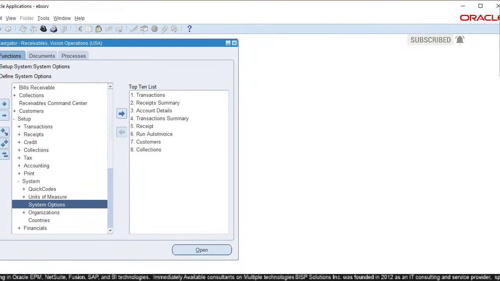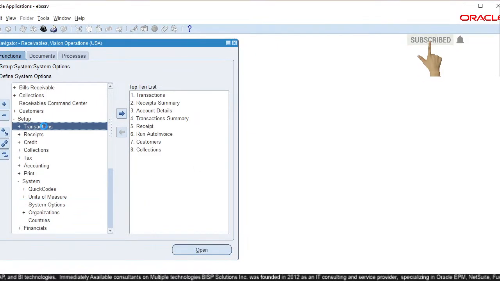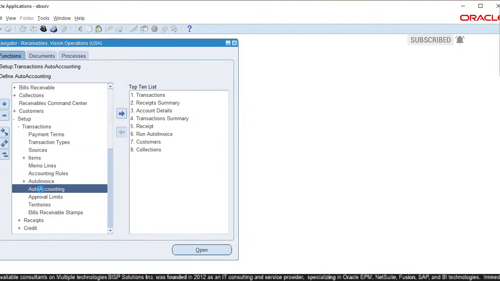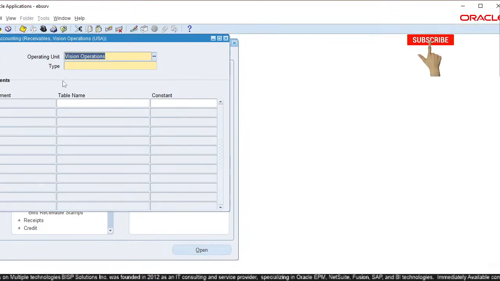So the navigation for it is, you need to go to the setup, transaction. Here auto accounting is coming. Just go there. Now you can see your operating unit will come as default here. Whatever operating unit you have given, it will default here. Now type, and you will select the type.